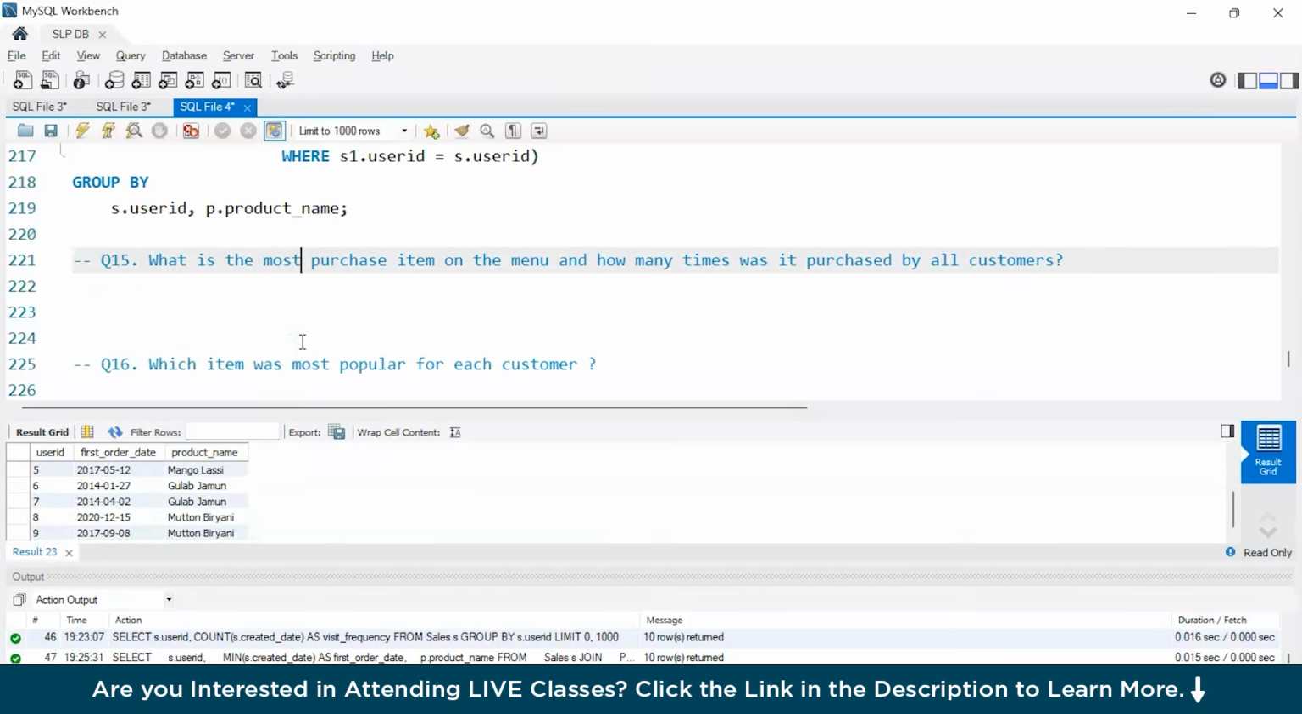Right, now let's proceed with the 15th question. What is the most purchased item on the menu, and how many times was it purchased by all customers? So it might be a little ambiguous. You might have vegetarian customers as well as non-vegetarian customers. So let's say there is a high frequency of a non-veg item, then a vegetarian customer might not have bought it. So there are multiple ambiguous situations here, but still we'll try to answer that.